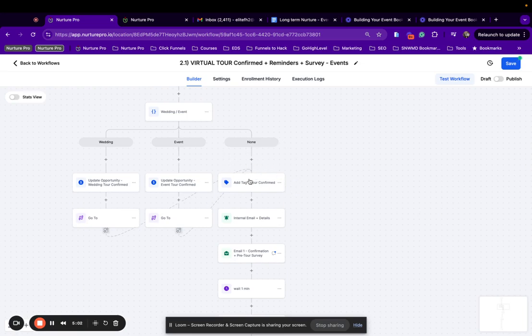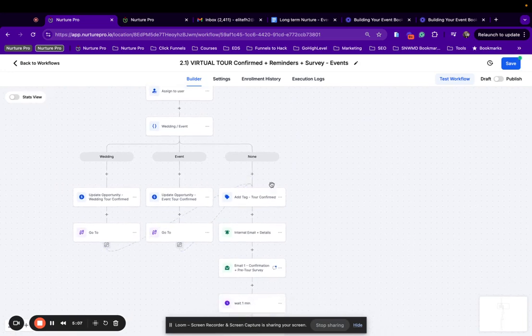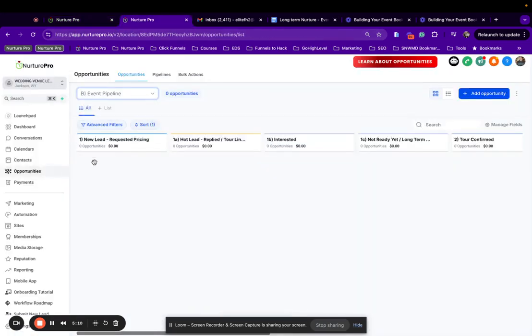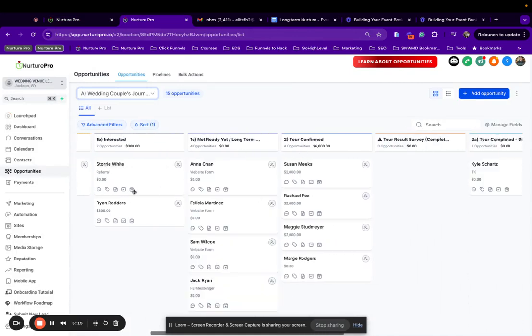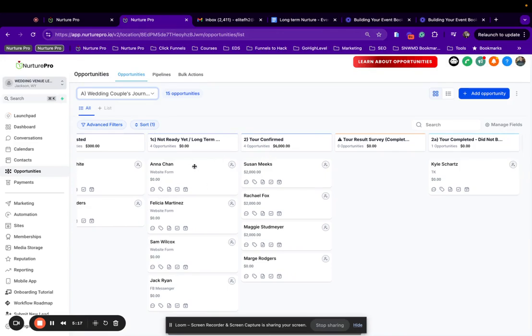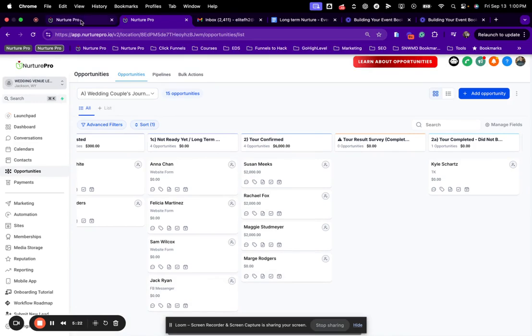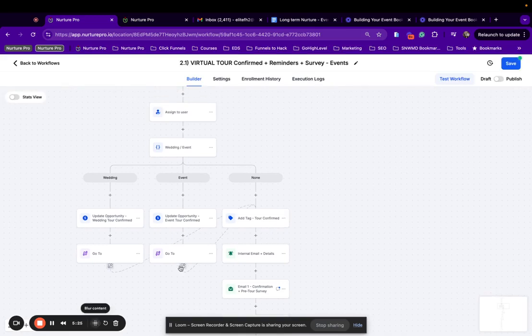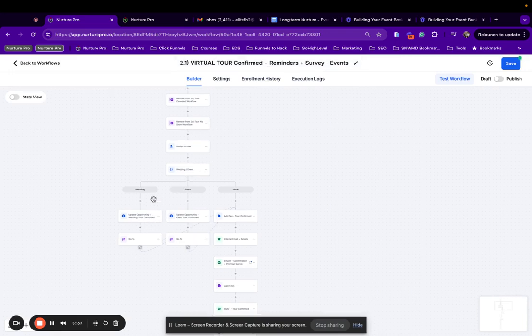And then if there's none, then it will just stay in the same stage, and then you'll have to just manually update the opportunity yourself. You can just go into the opportunity section, and basically if they're in the interested stage and they book a tour and you don't have that filled out, you'll just have to move them from that stage to the tour confirmed stage manually. So that's how you would set it up if you were using one workflow: you'd have to make all the emails generic to either wedding or event, and then set up this condition to update the correct pipeline.